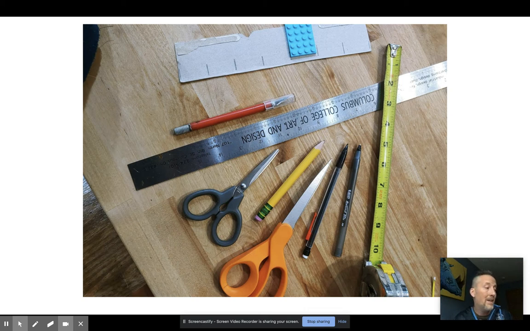Now that could really be anything with a straight line. It could be the side of a book. It could be the side of a cereal box. It could be a straight strip of wood. Or if you have an actual ruler, that'll work too. But you will need a way to measure as well.